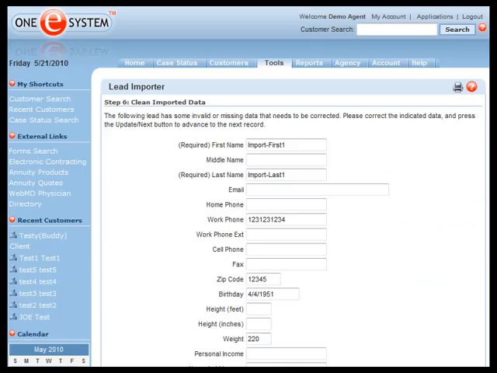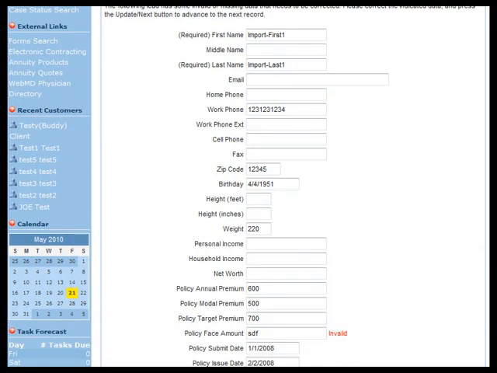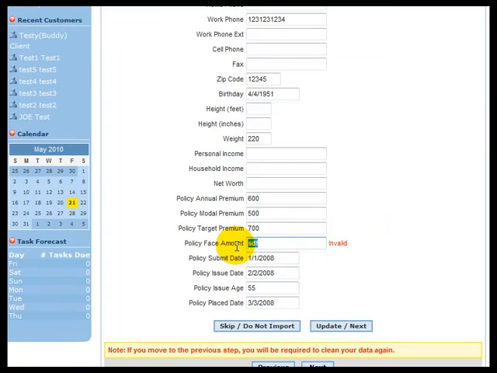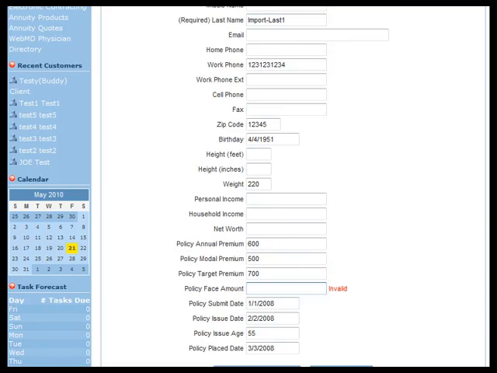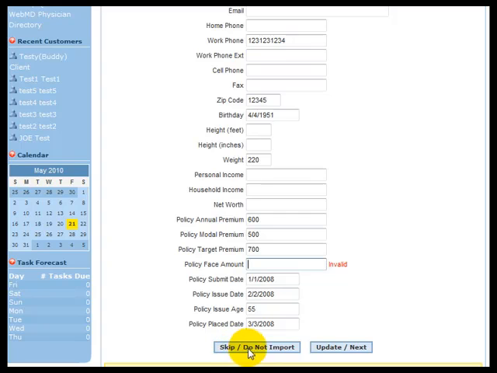On the next screen is the cleaner. So what we find here is on this lead, the first lead, the data is invalid on the face amount. We have letters where we only accept numbers. So if you know the face amount, if you can correct it, you can type it in. Otherwise, you can delete it, and you can click Update and go to Next. Sometimes you might find that all the information is blank. It picked up a blank row in the Excel file. In that case, you can simply click Skip, Do Not Import, which will skip over that import row, and it will not import it into the system.